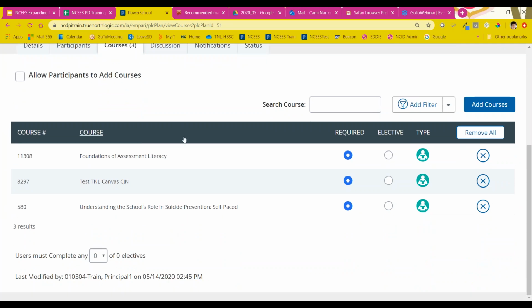Before I come off this page, are all these going to stay as required courses? Or maybe I want to make 1 required and 2 of them electives. That's fine. They at least have to take the required one, but maybe I want them to take more than that 1 course, so they need to take at least 1 of those electives. I'm going to scroll down here and say users must complete any 1 of the 2 electives.